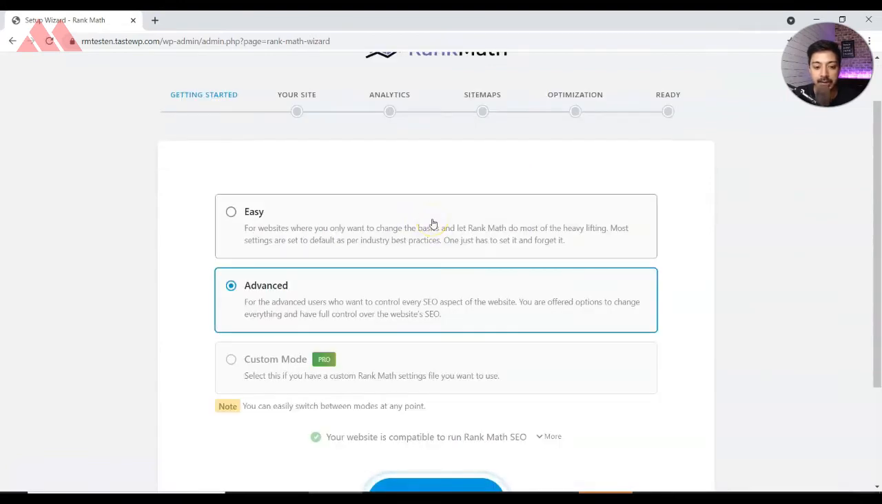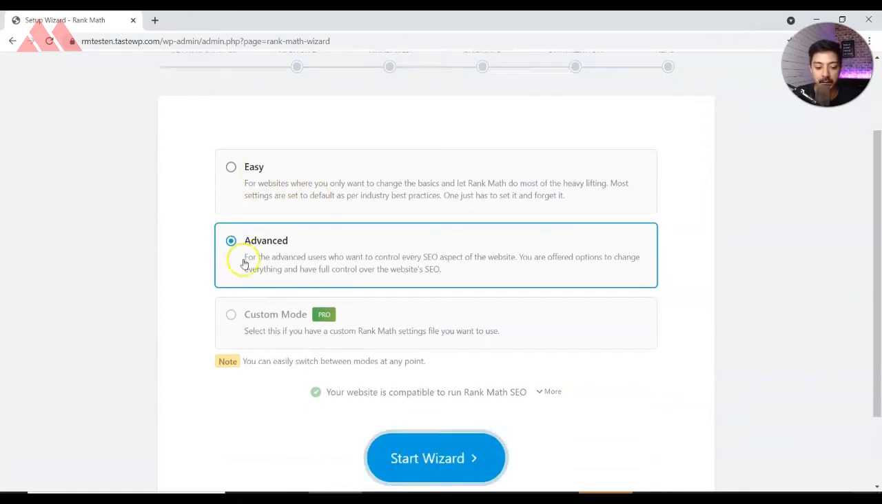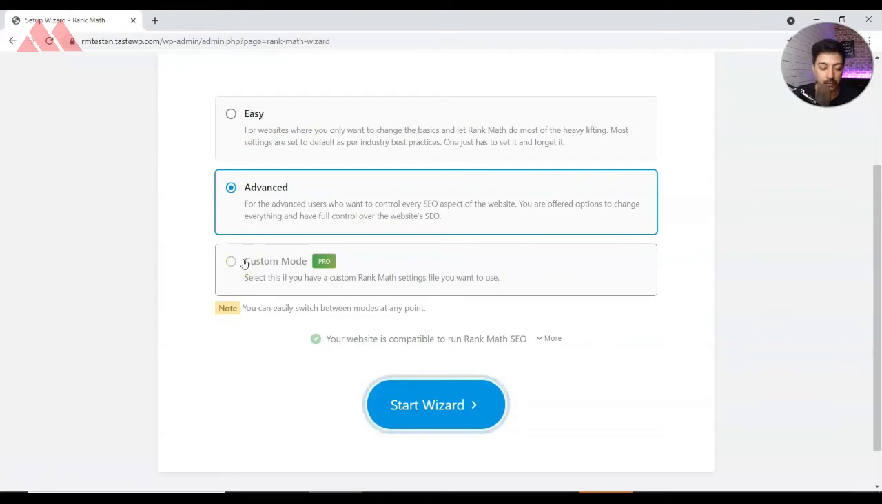And here on the next screen, we have three options for how we want this setup to go forward. Either we want an easy setup, advanced, or custom made, which is for the pro version. But we will stick to advanced so that we can see each and every step and each and every setting that we are doing while setting it up on our WordPress website. So once advanced is selected, we will click on start wizard.